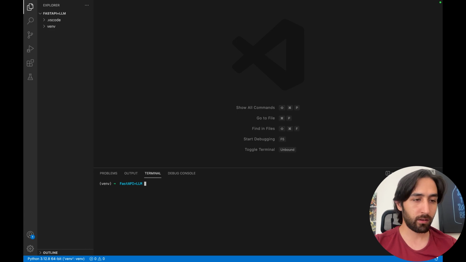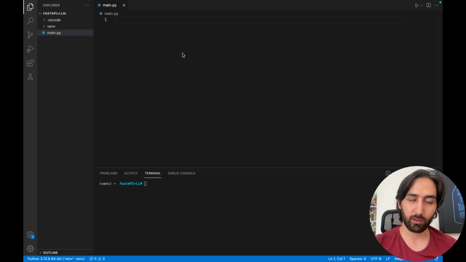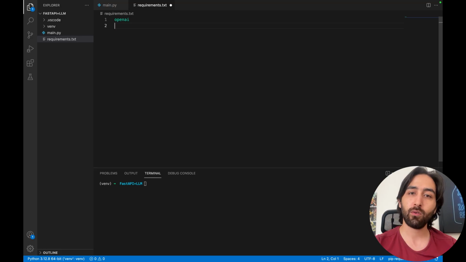Now what we will do is create a file called main.py. This is the main file that we are going to be using. Then we are going to have some dependencies. So to install these dependencies, let's create requirements.txt file and add our dependencies. We will be using OpenAI API, so I will have the OpenAI as one of the dependencies. In order to run the FastAPI application, I will have Uvicorn, and finally FastAPI, since we are going to be doing a FastAPI development. So let's install these dependencies.